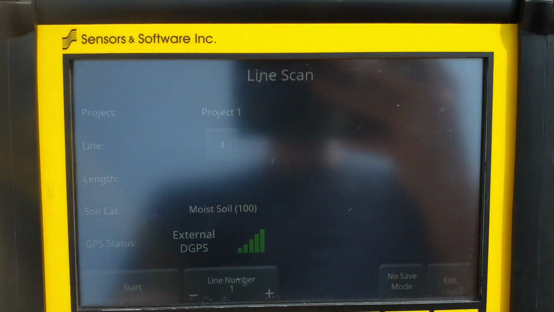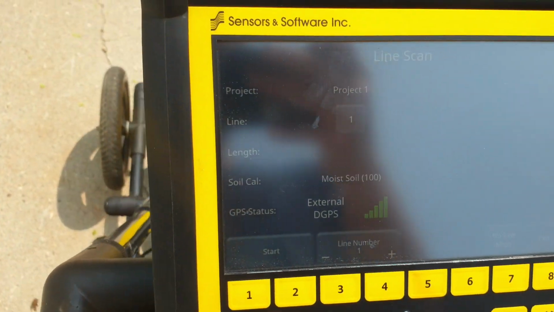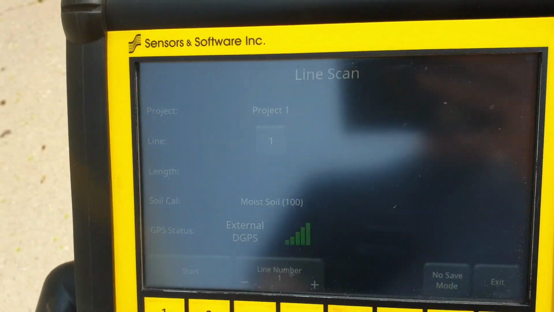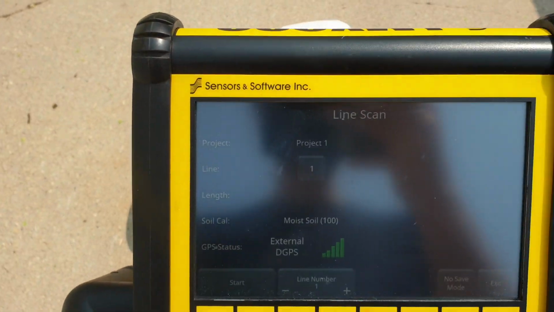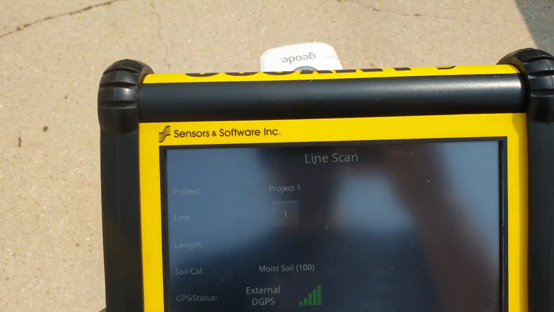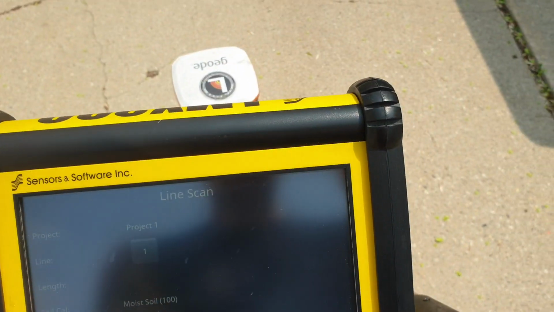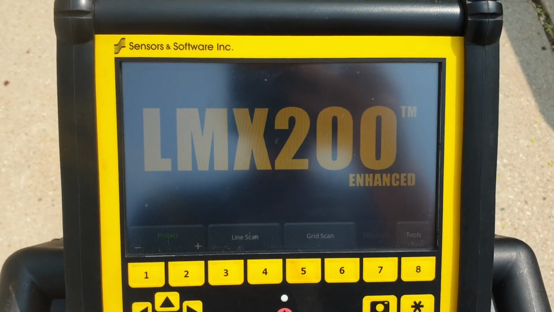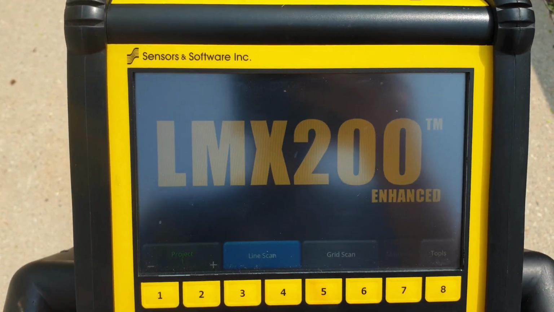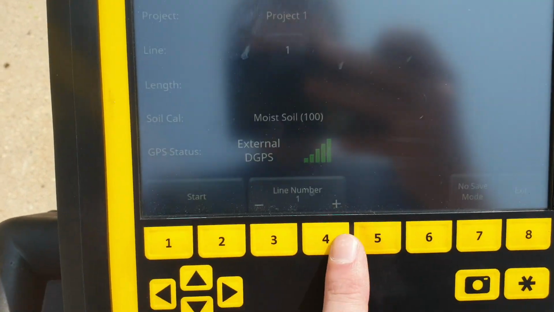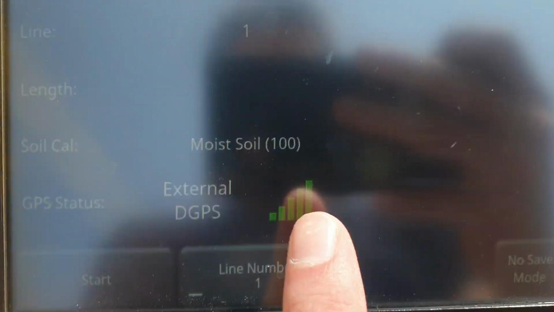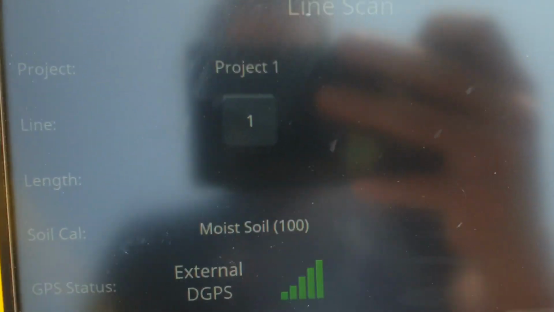This is the highest screen brightness, and it is pretty hard to video, but it's relatively easy to see when you're seeing it in person. This is the main menu, what it looks like when it boots up. We're going to use line scan mode, and it's set to line number one. The external GPS has full signal.